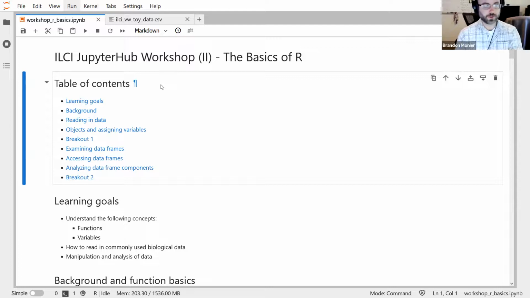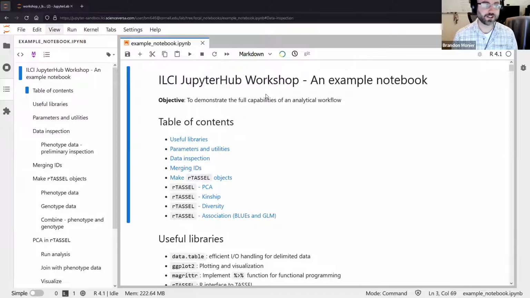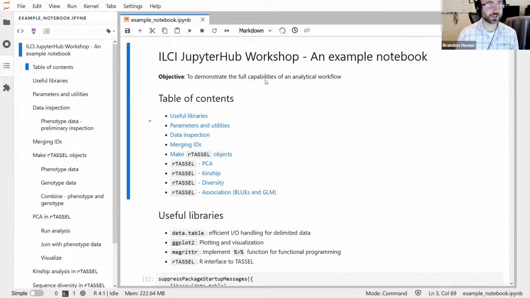Well, welcome everyone to part two of this session. So we're going to be going over not only the basics of R and a brief introduction to R, but essentially how we can integrate R into our notebooks that we made in the prior section. And just to illustrate, what's the end goal for these notebooks? What I have here in another tab is an example notebook that I wrote together.